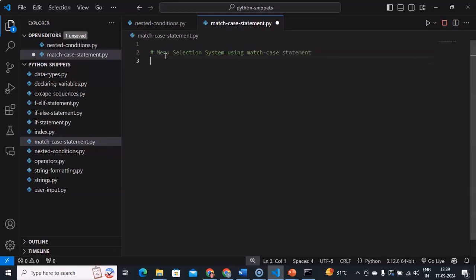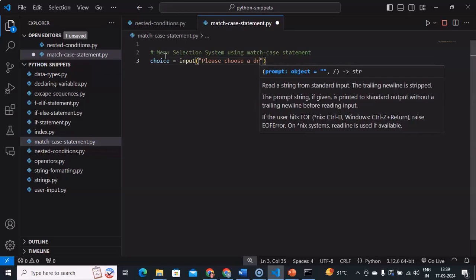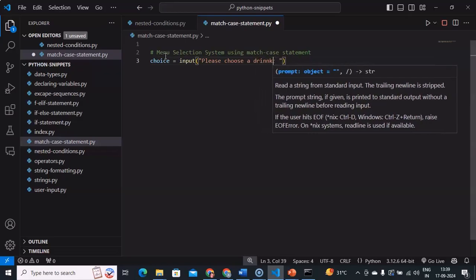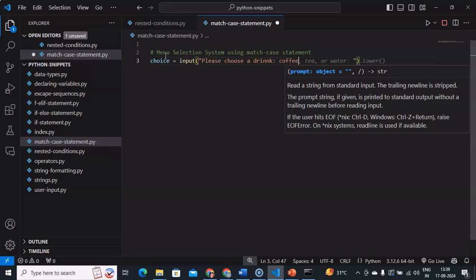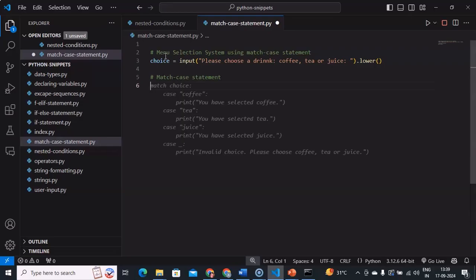So what I will do is take a choice from the user equals to input, where I say please choose a drink, coffee, tea or juice, and convert this into lowercase. Now I will use a match case right here. Match choice, I will pass a choice, then I will check with the case.